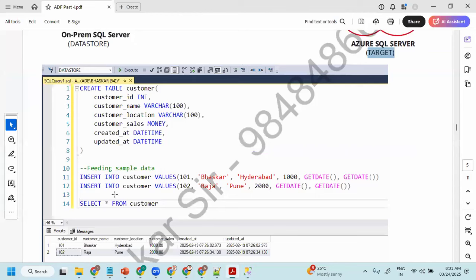So you can create a table, right? I already gave some script here. You can follow this same code to create this customer table. I wanted to create a customer table with customer ID, customer name, customer location, customer sales, created at and updated at. So these two columns are important to just keep in mind. I'm going to use these two columns for the next session. For today's session, I don't need it, but for tomorrow's session, I definitely require it.